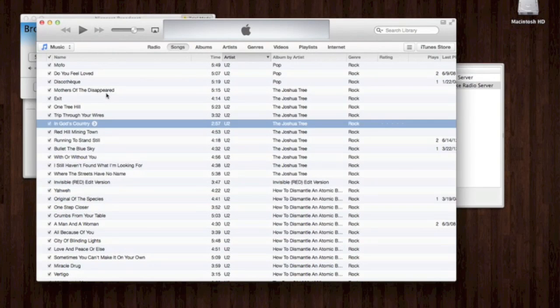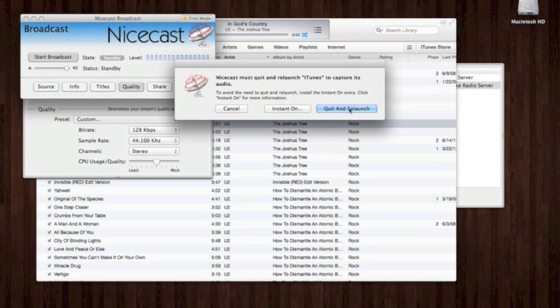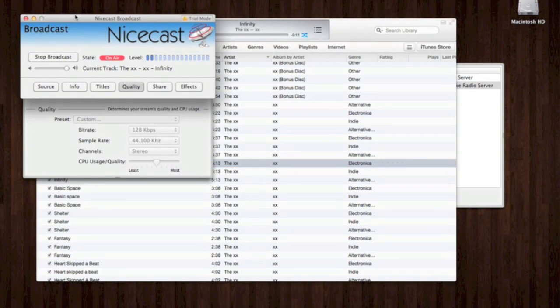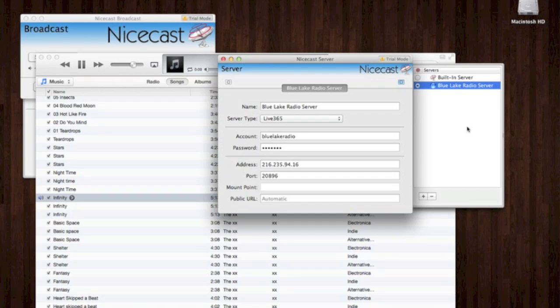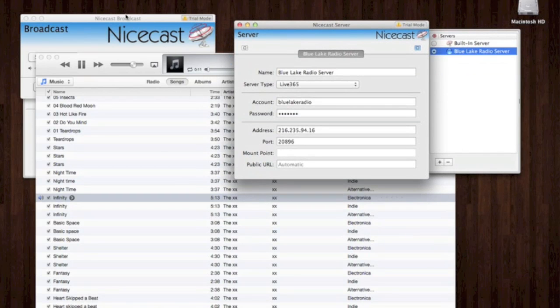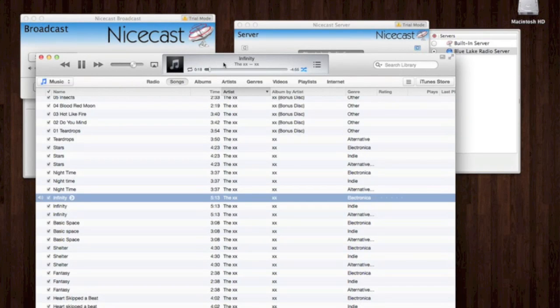But I want to start playing a song here. There we go. And then we're going to click start. In some cases, it requires iTunes be relaunched, which you just saw happen. But now it looks like state is on air. I'm broadcasting. Now, a lot of times with NiceCast, the way it works is as soon as you start playing a track, you won't be able to hear it back necessarily, but it will be playing.